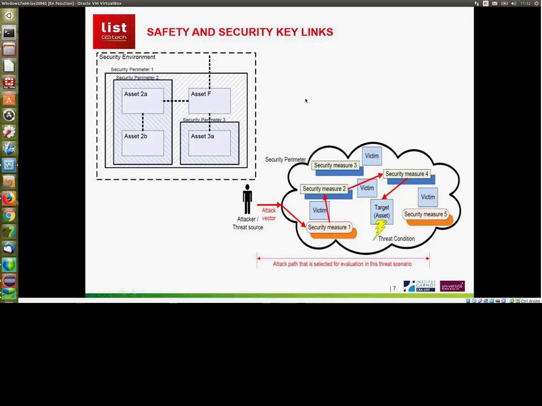So how it looks like, or how we plan to implement this. So basically, we plan to support a model based on components that can be refined in subcomponents or subsystems, and those components are linked by interfaces that provide communication or data transfer.